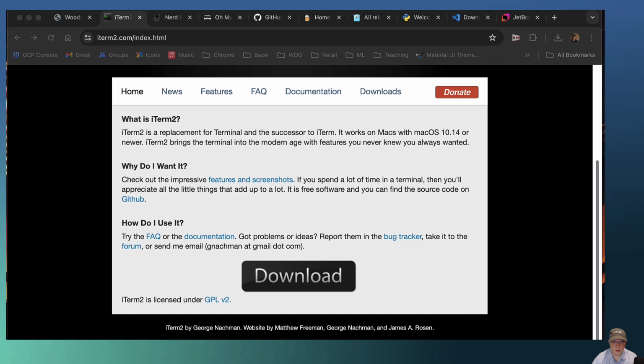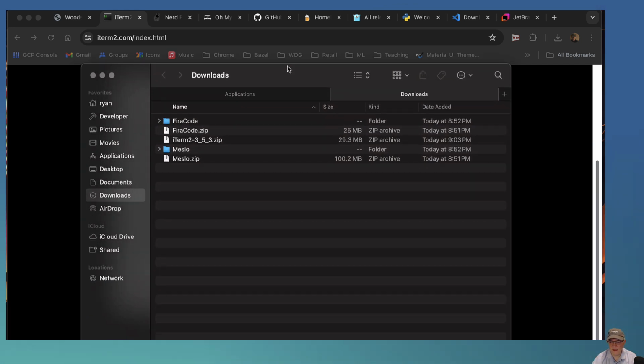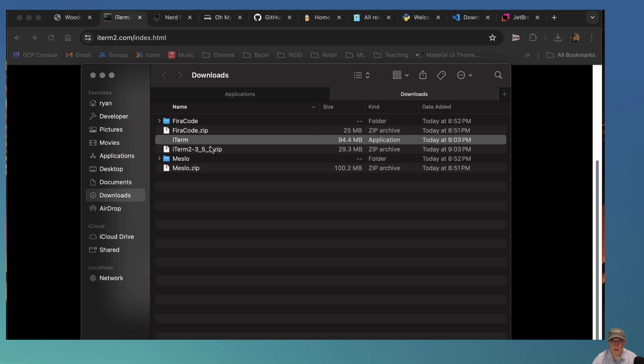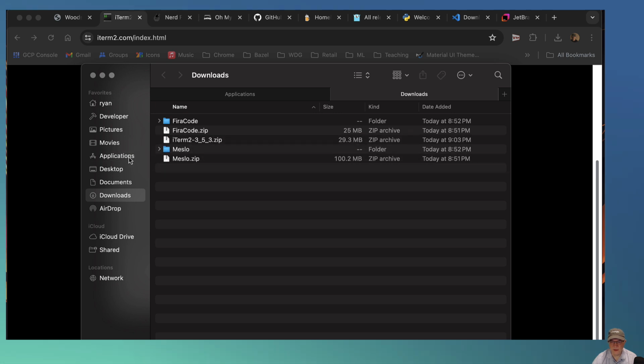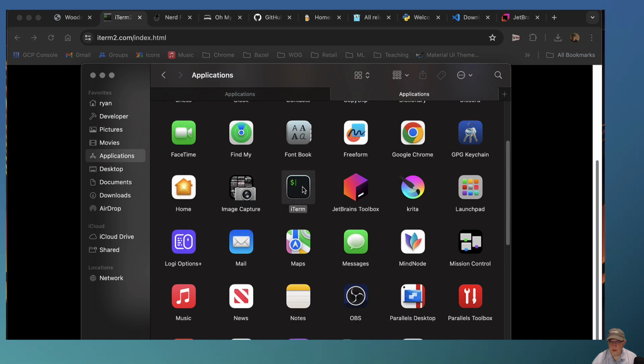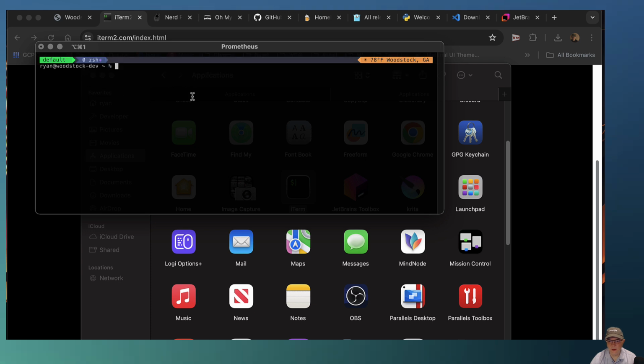With that, I'm going to go ahead and open up my downloads directory. And we're going to take iTerm and drag that into my applications directory. Once in applications, I'm going to go ahead and scroll up and open up iTerm2. It'll ask me to authenticate that.